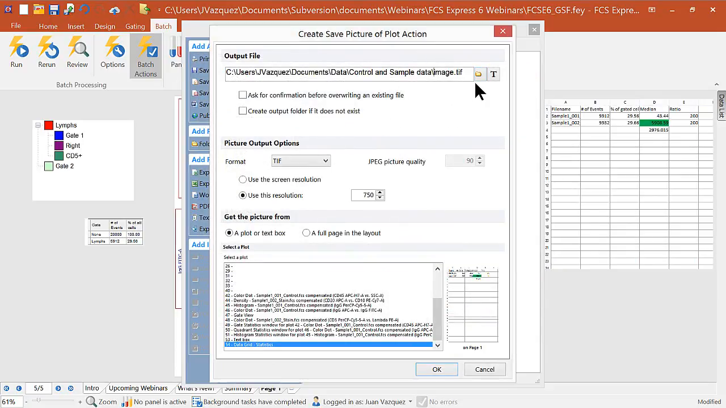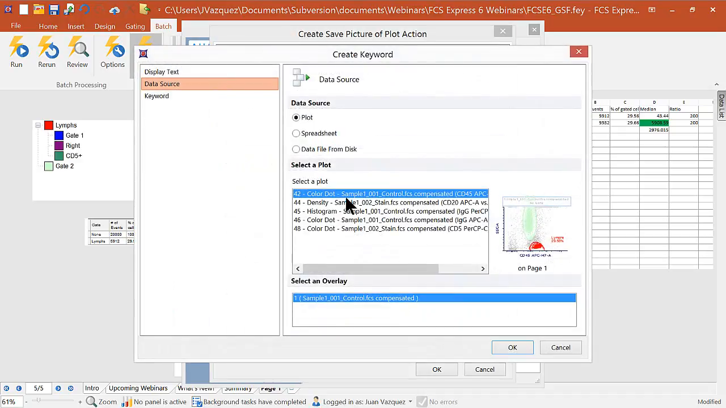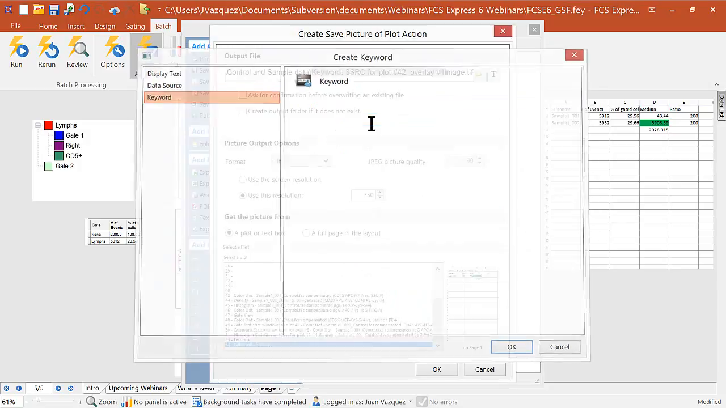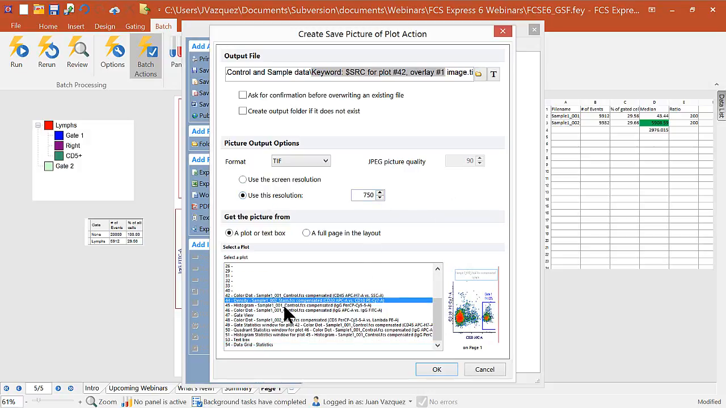I can use, again, a token to automatically name my data for me. I'll use the same keyword as I did before. And what I can also do is specify the resolution. So I can use the same resolution that we see on my screen, so what you see is what's exported, or I can make this a super high resolution image just by designating the DPI. And then finally, I can select the object that I want exported as an image.